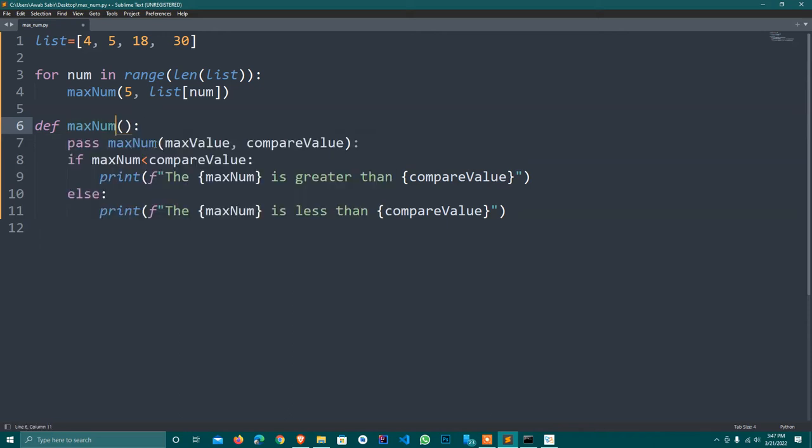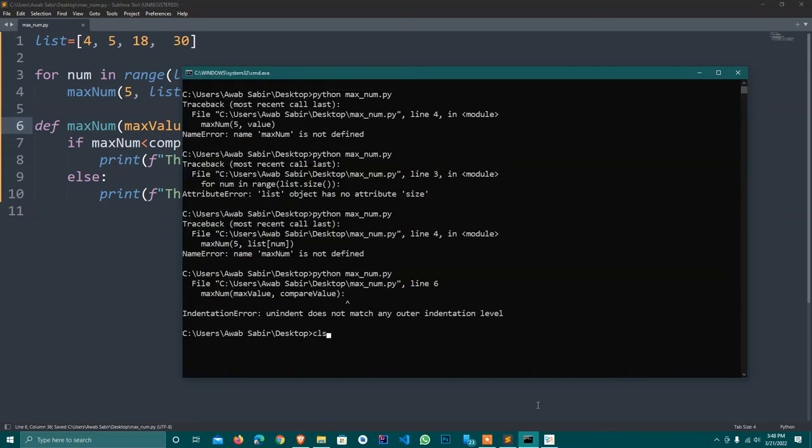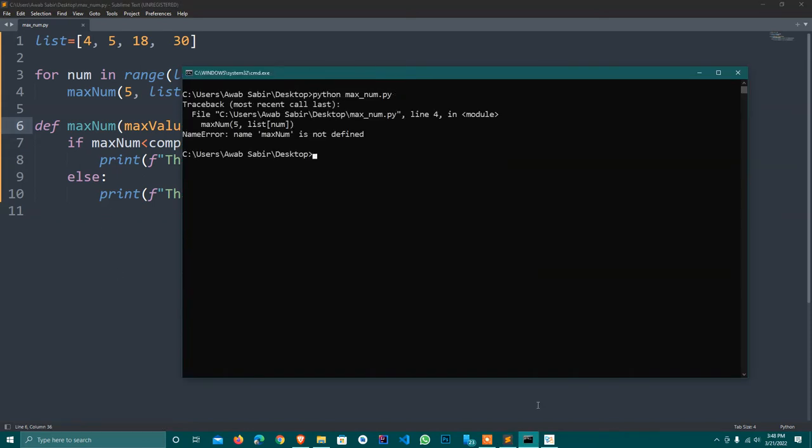Let me set here maximum. And pass here. And remove it. Let me control S and re-execute it. First of all, I have to clean.